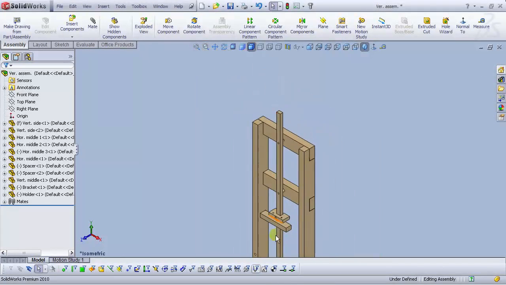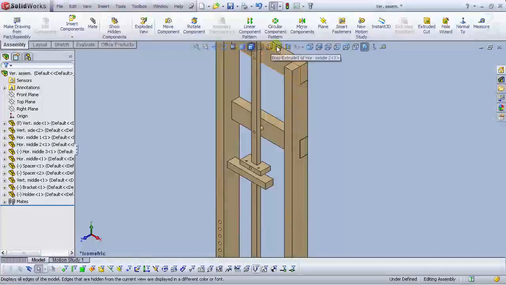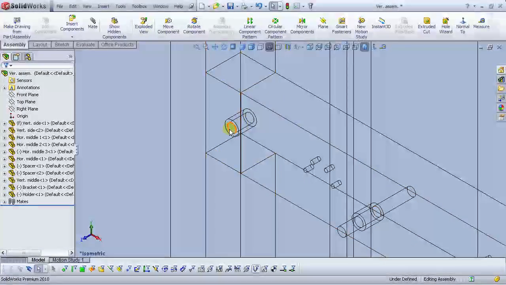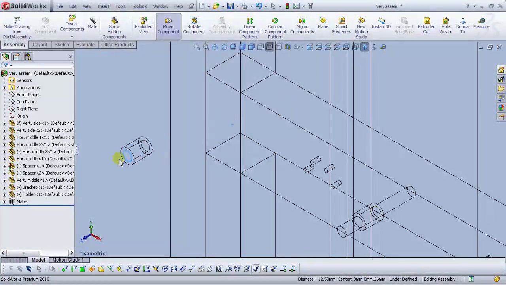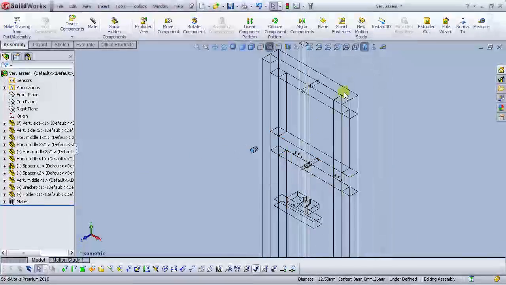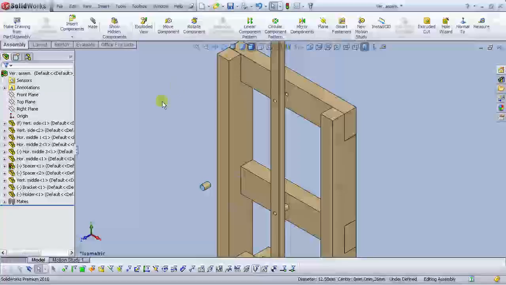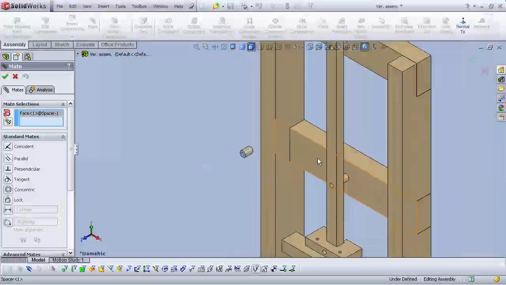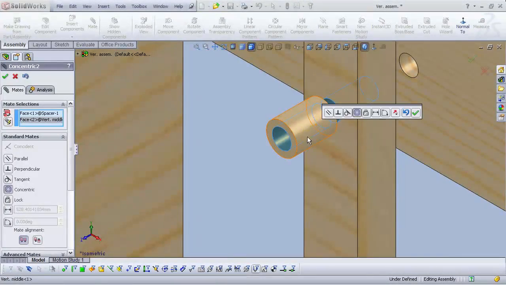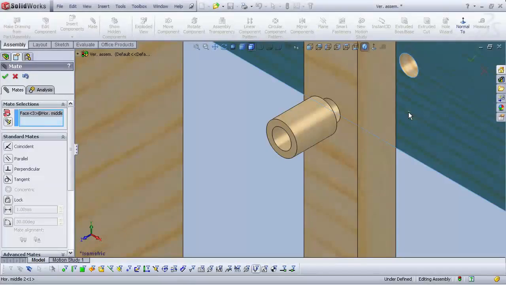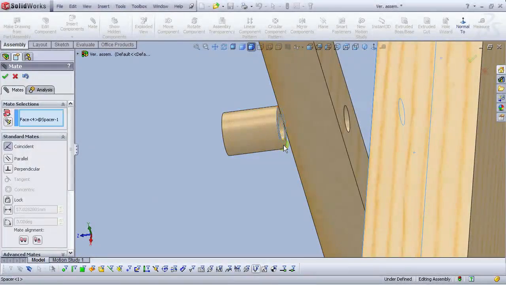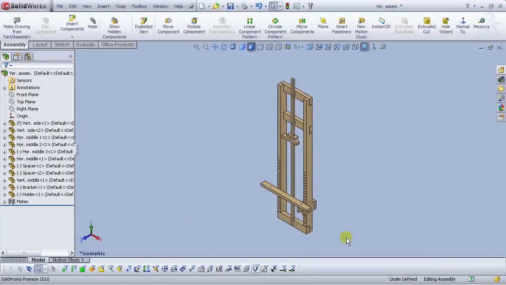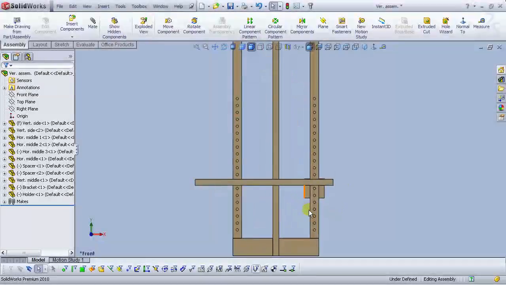We need another spacer here. I think it's right about here somewhere. Somewhere we put it. Okay. It's hiding this feature. Let's drag it out. Okay. Go to shaded with edges and let's add this spacer. Mate. Select this cylindrical face with this cylindrical face. Select OK. Select this face here and this face here. Select OK. Go to the isometric view and save. Go to the front view. Now it looks good.